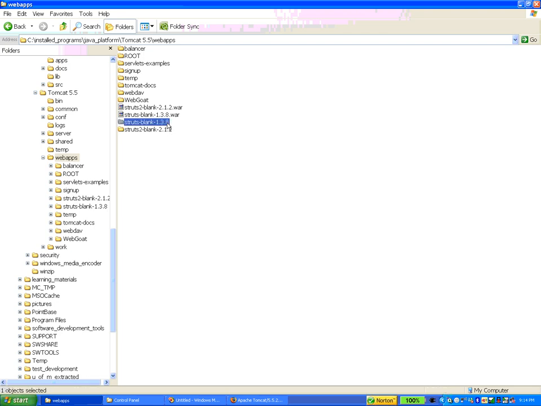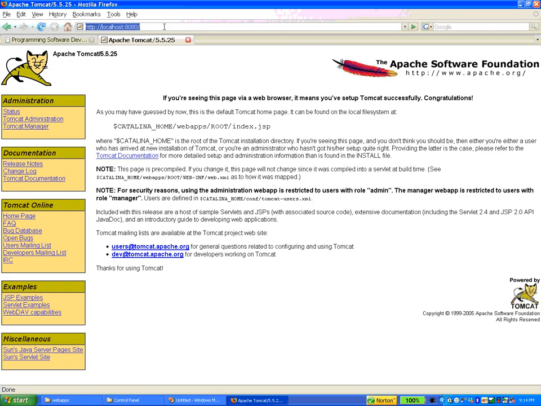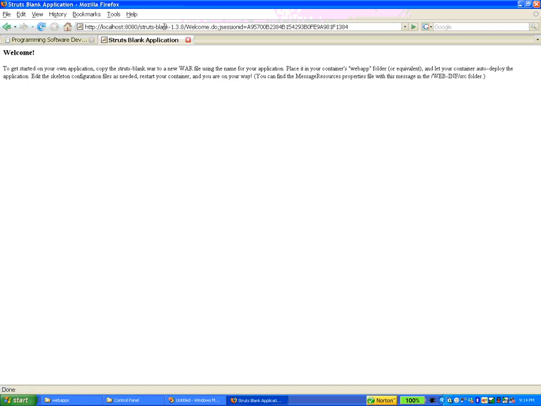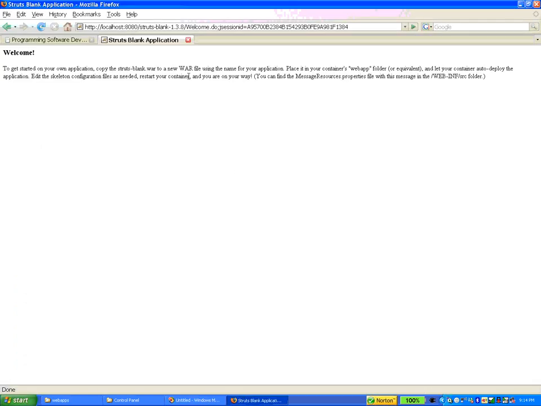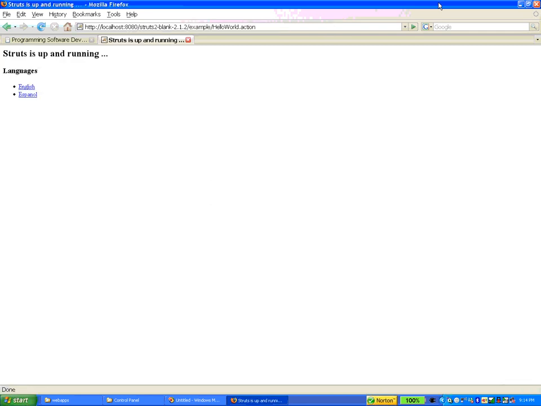So if you just copy the name and place it here, this is the struts1 framework application that's running. And if you just copy this name here, put it there, this is the struts2 framework blank application. Now take a look at the structure of these applications.